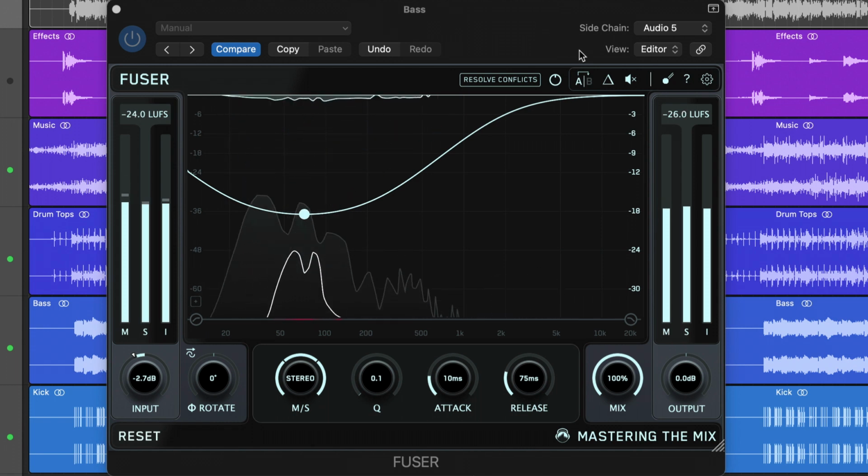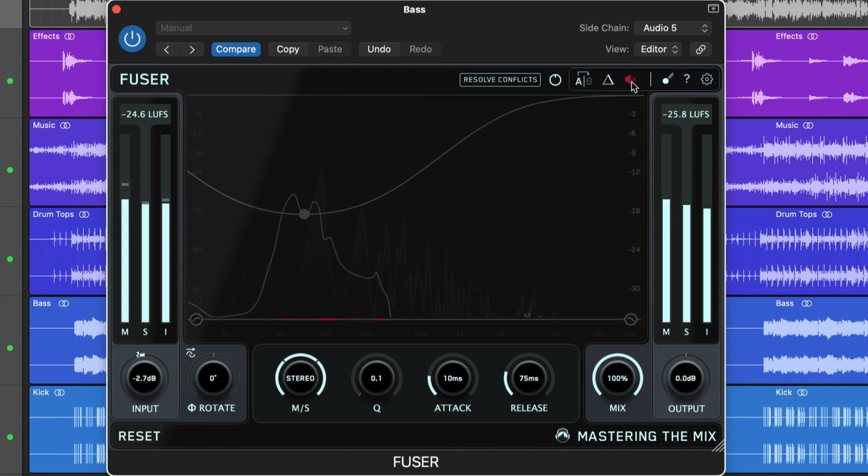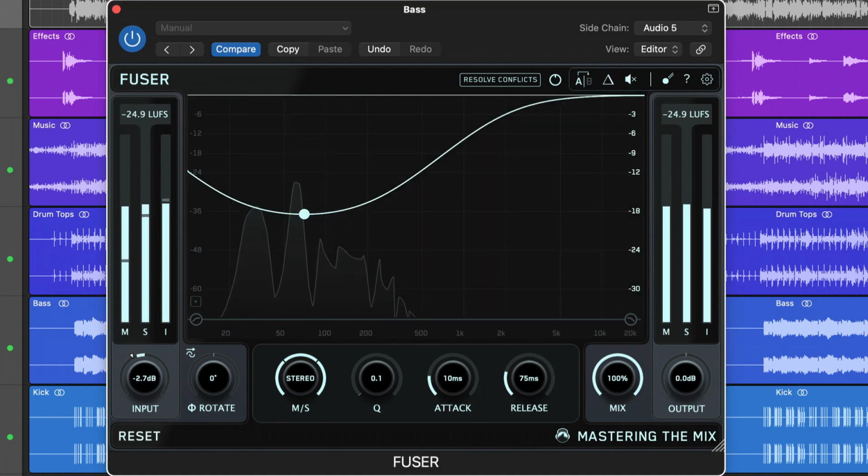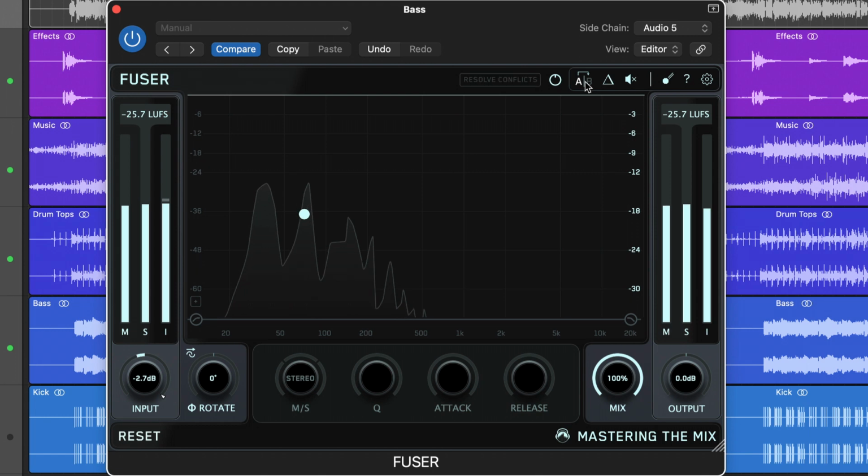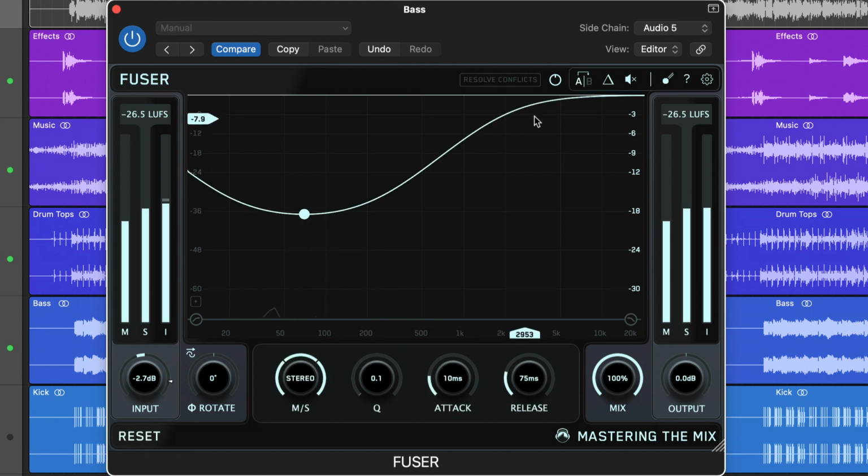The bypass button will let you preview the before and after results of the processing with the latency adjusted. The AB button allows you to quickly switch between two different states of the plugin. This enables you to try a different approach to your audio to see what works best.